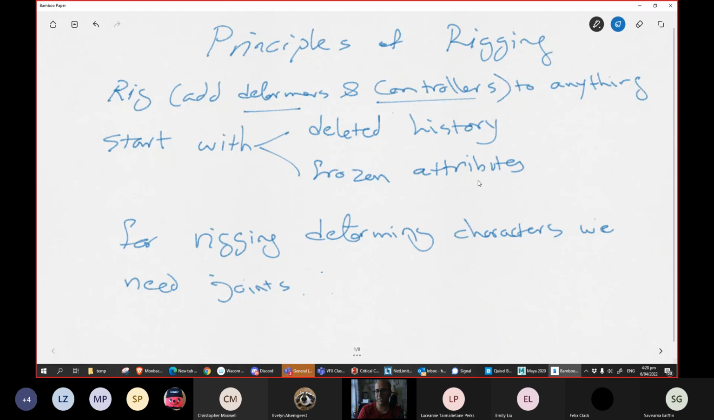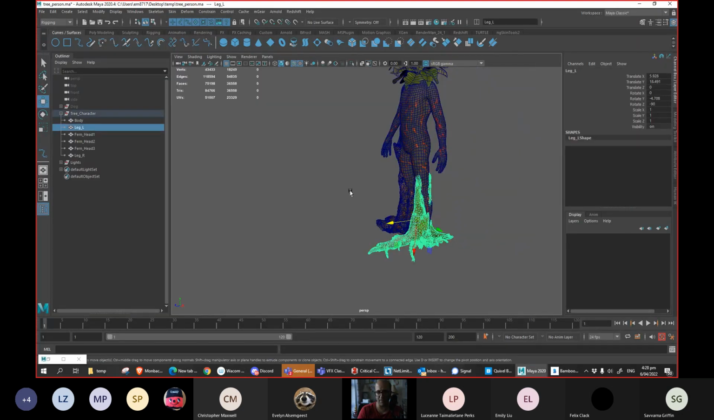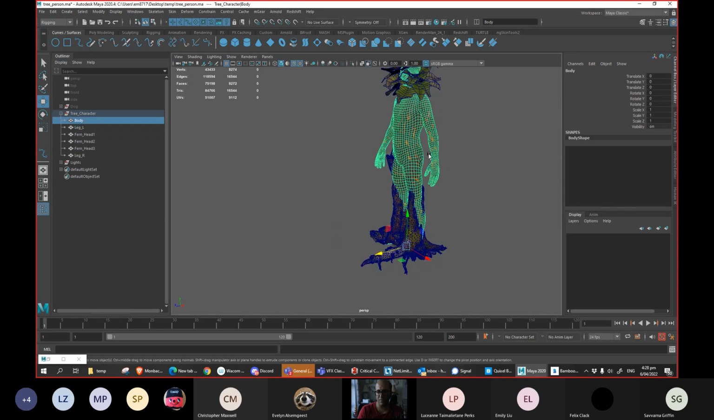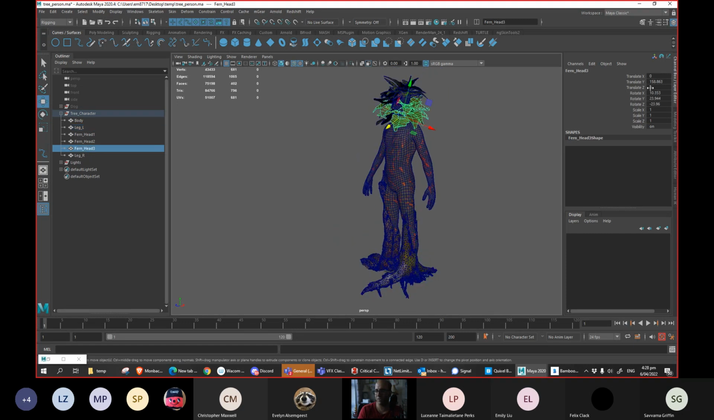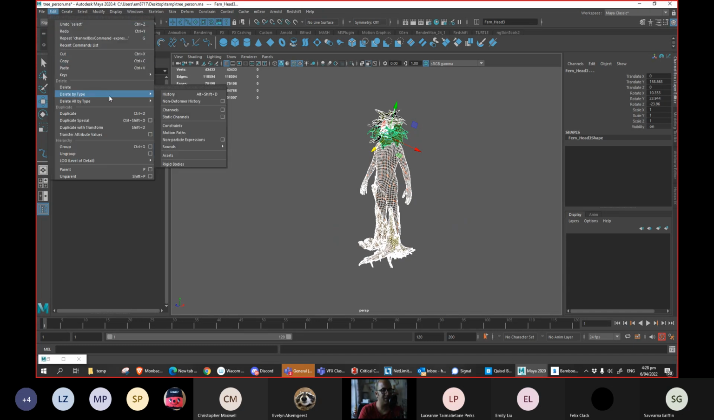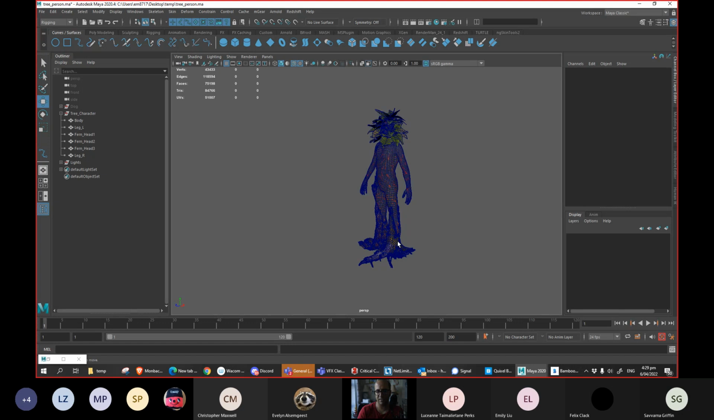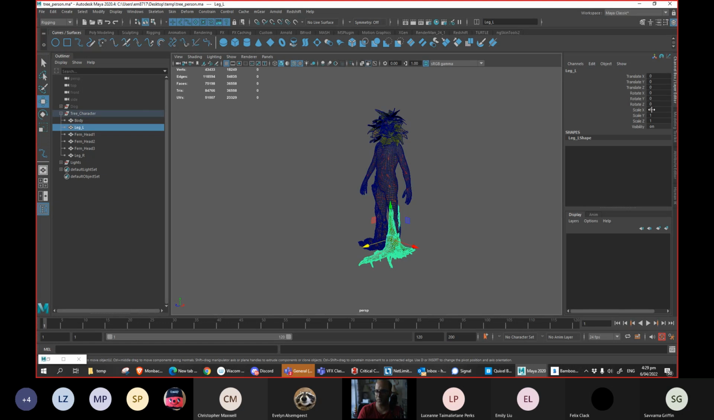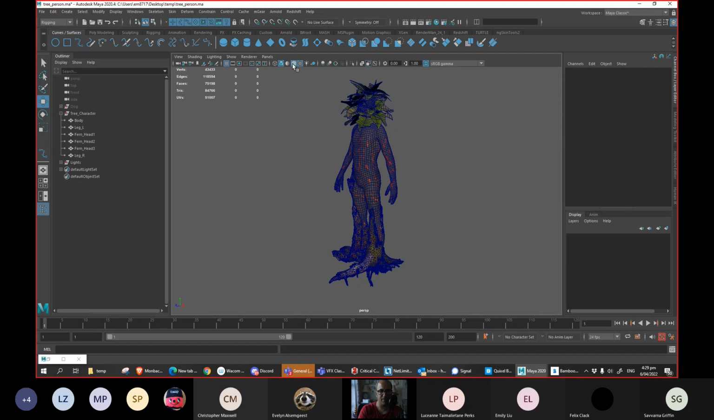Okay, but as you have realized, you need to delete the history of your object and freeze all the attributes first. So you see that these objects have some attributes on them, and the values are not zero. For example, here you see the values are not zero. I select everything before starting rigging, and I go to the edit, delete by type history, and I go to the edit and freeze transformations. So you see that suddenly everything gets frozen. They are all zero and the scales are 1. So we are ready to do the rigging.